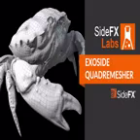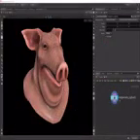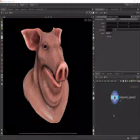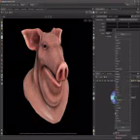Hey everyone, this is Luis from Side Effects, and in this video I'm going to talk about Exoside's Quad Remesher node, which is the latest bridge in Houdini's game dev toolset, as well as Side Effects Labs. So as the name calls it, it's a quad remesher. So we'll start here with our pig head and see what it can do.